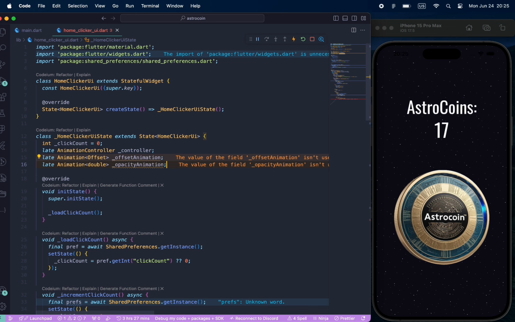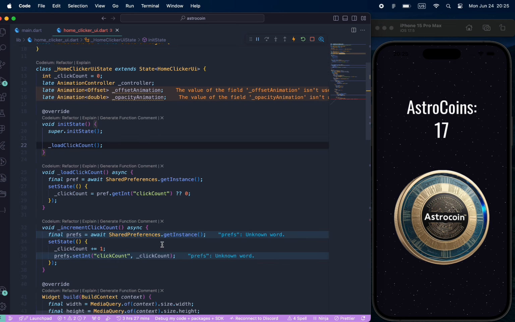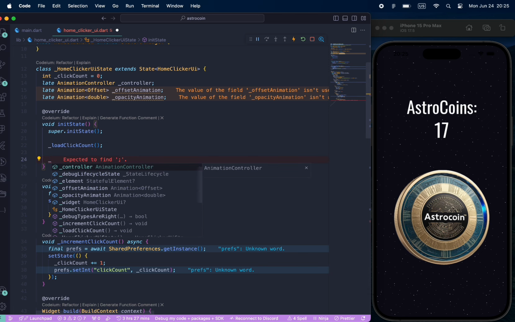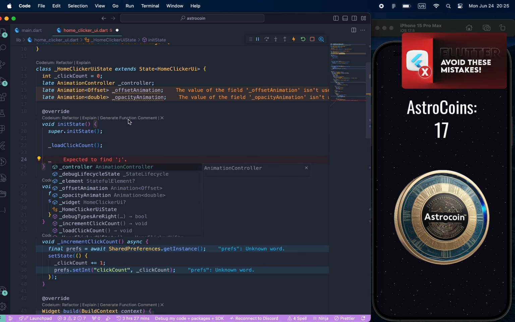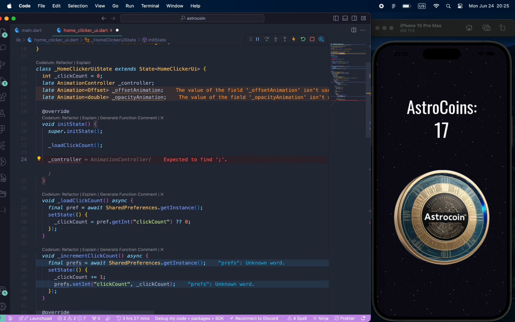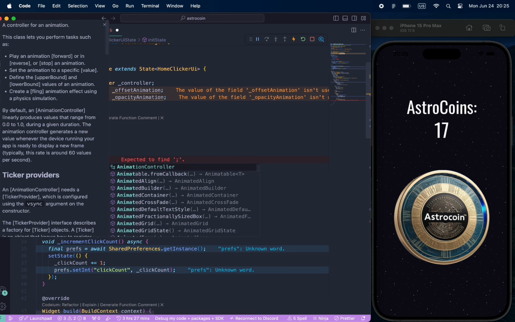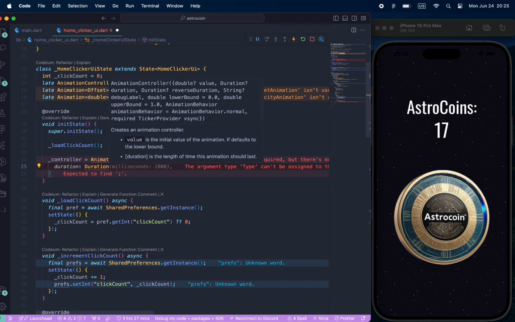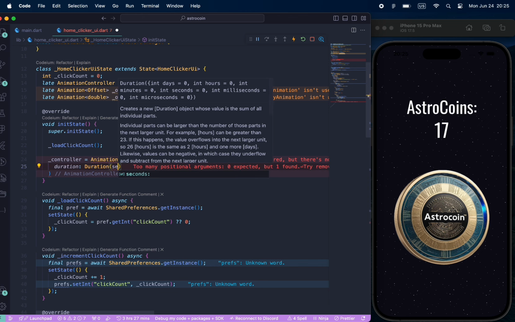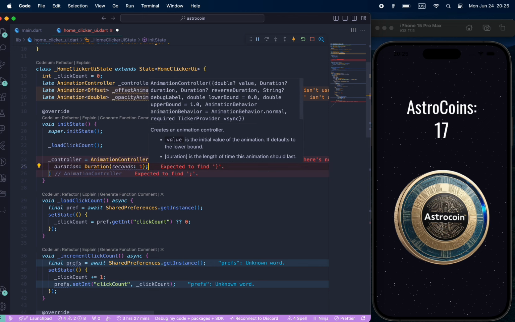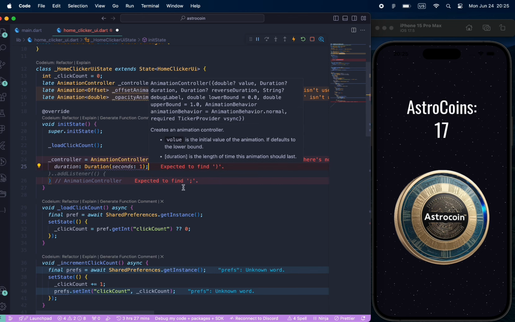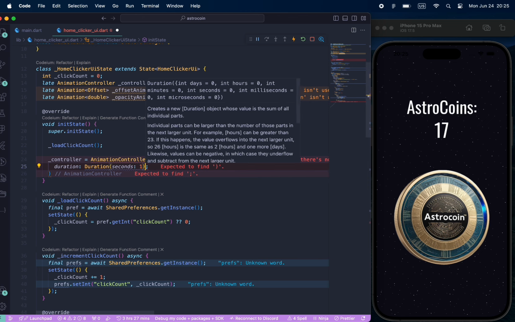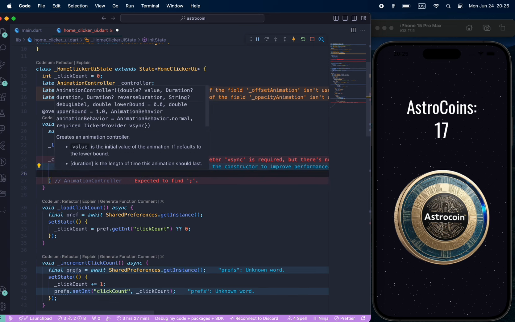And let's go and initialize our controller and our offset and the opacity animation. So controller is equal to animation controller, and the duration of it is going to be, for example, we can use a duration of seconds, 1 second. 1 second is enough for it to just go up. We don't want it to be so fast, and we don't want it to be too slow.